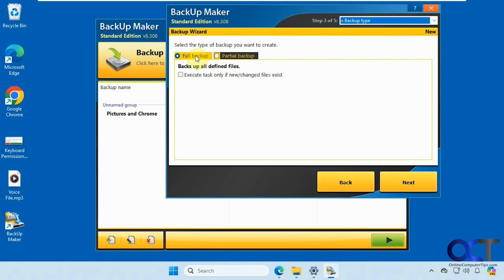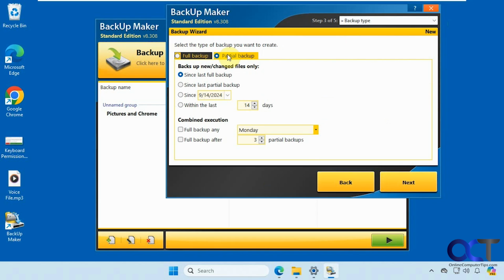Okay, so now you could do a full backup or a partial backup. So if you pick partial backup, you could back up the files since the last full backup or since the last partial backup or since a current date. This is a really nice feature, or within a certain amount of days. That's a nice feature too.